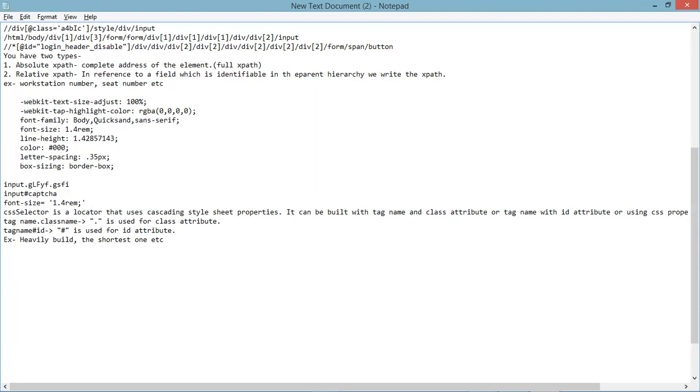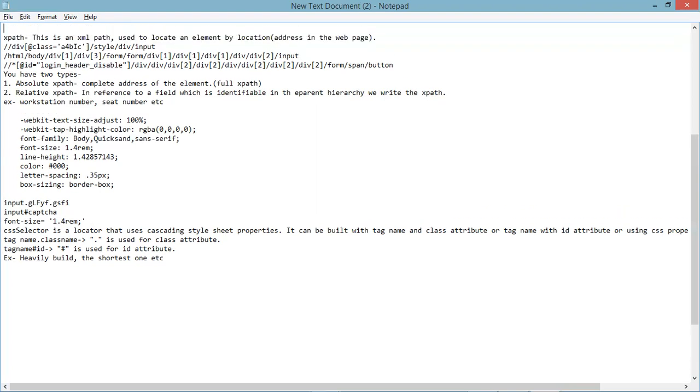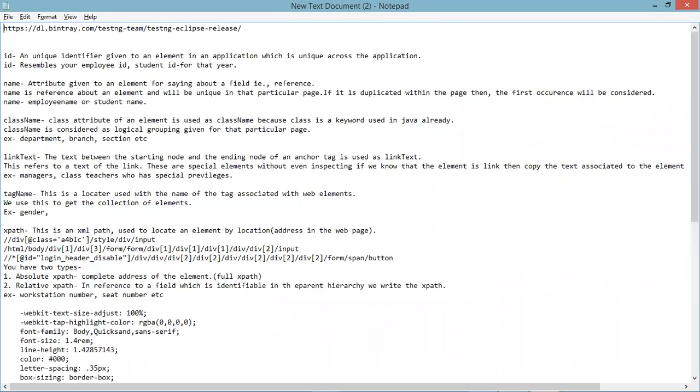Done? So these are the 7 locators that you have. Without all these things you can still locate an element, but using these are the basic methods which are available.